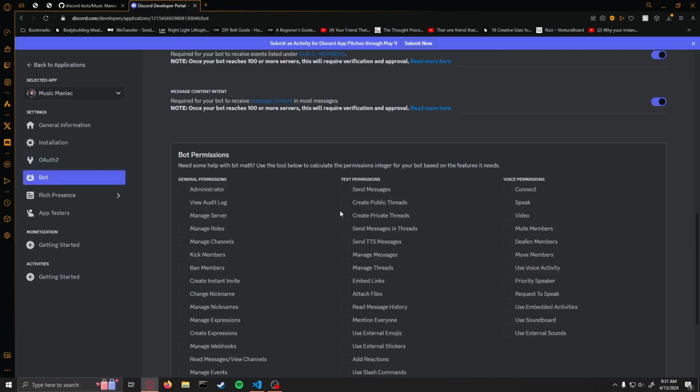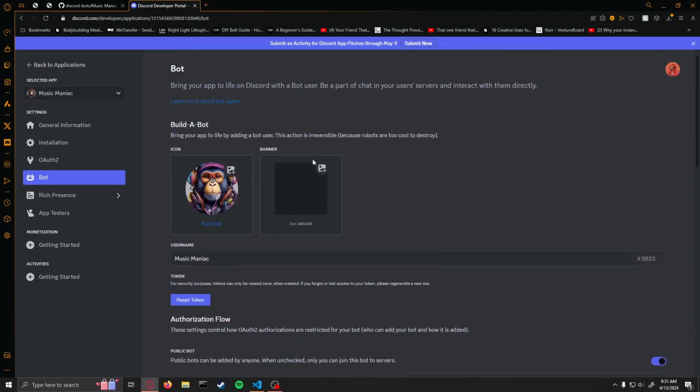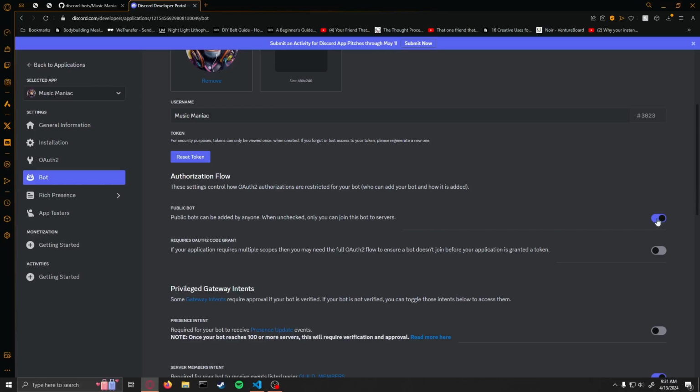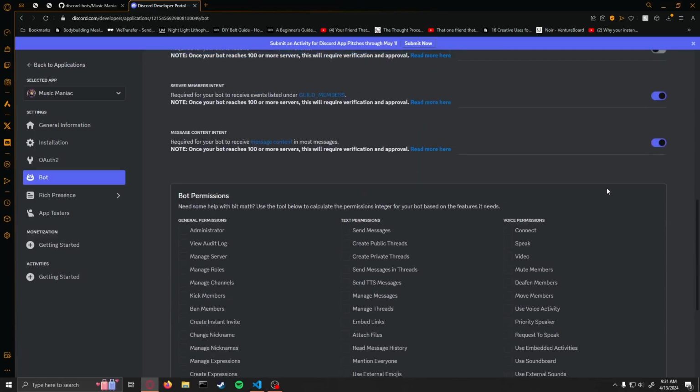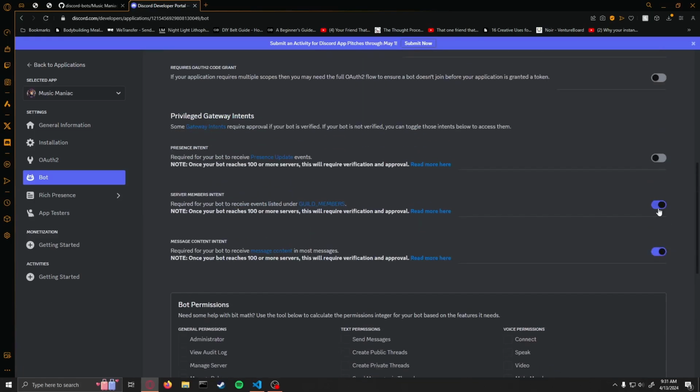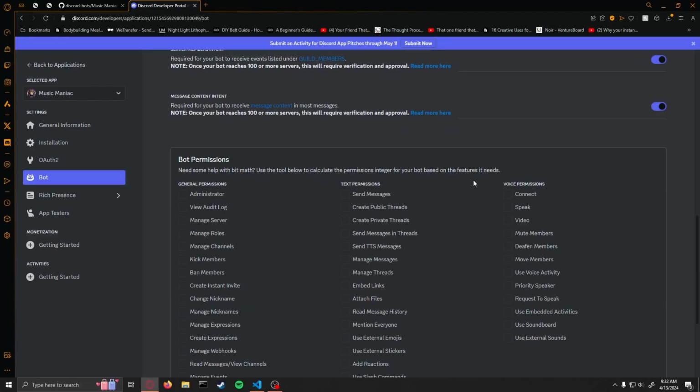You'll need to go to bot next and make it a public bot, ensure that this is checked. You don't need presence intent, but you do need server members intent and message content intent. So be sure to have these checked, and it'll say you have unsaved changes. Like if I turn this off, you'll just want to hit save changes so that your changes are saved. And that should be all to do in this developer portal.